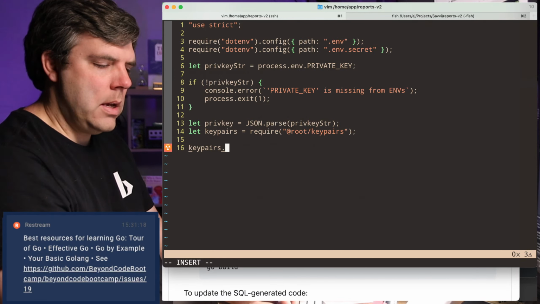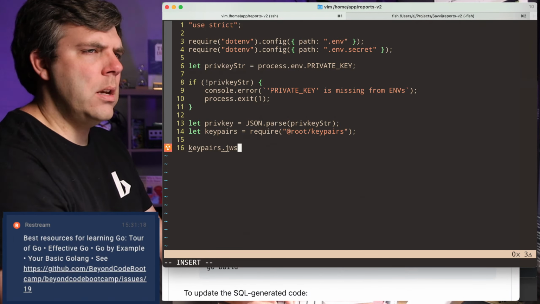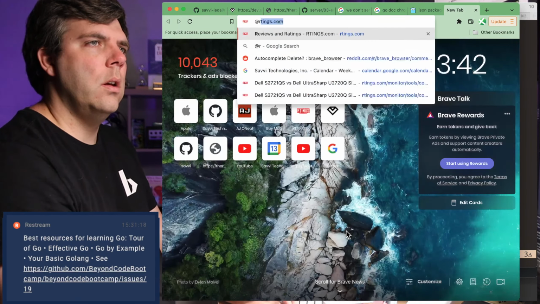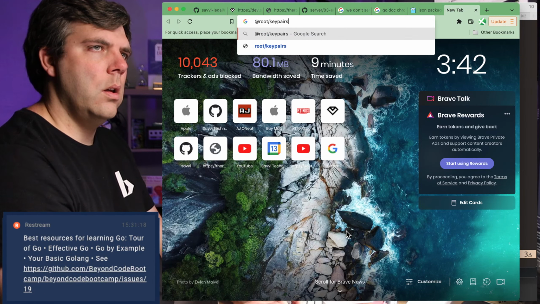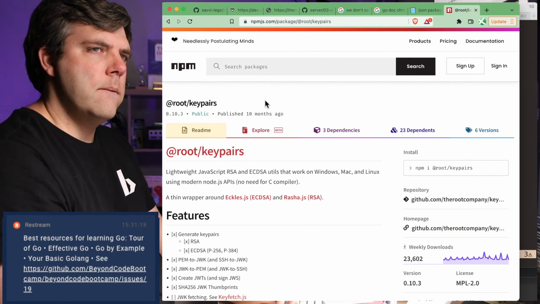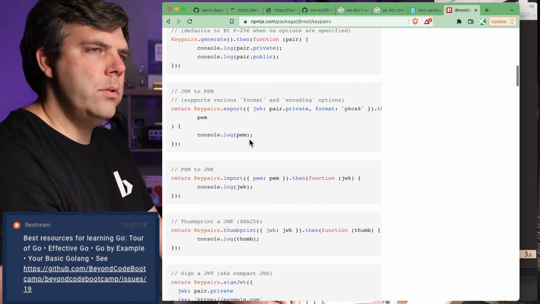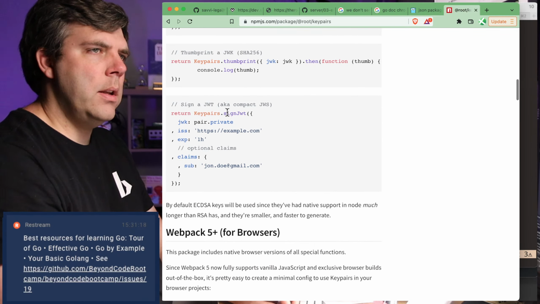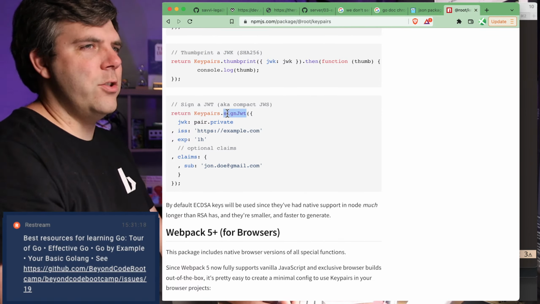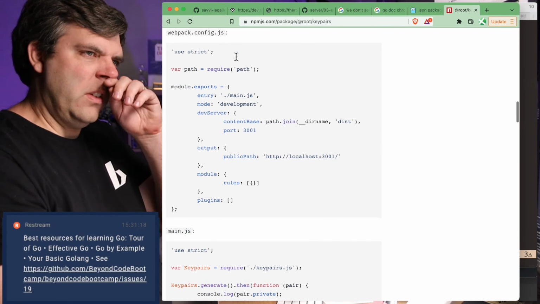I think it's key pairs dot. I think I had it as jws.sign or jwt.sign or something like that. Let me go look at the documentation. All right, we got generate, export, import, thumbprint, sign, JWT. Well, that's a miscarriage of justice. This should be sign JWS.